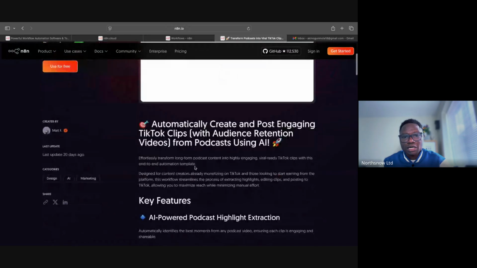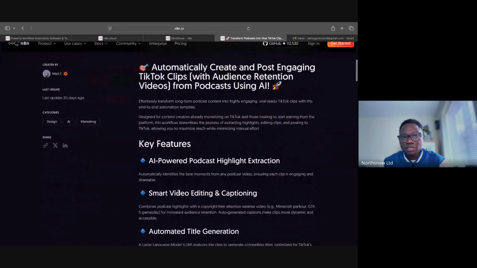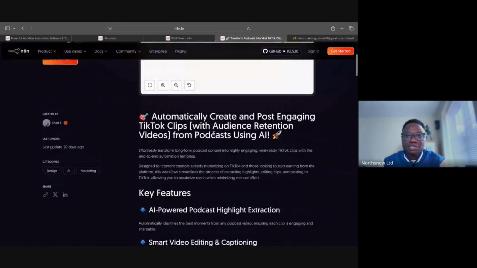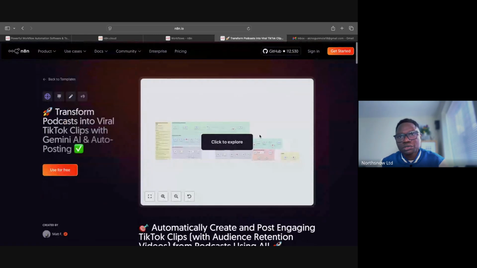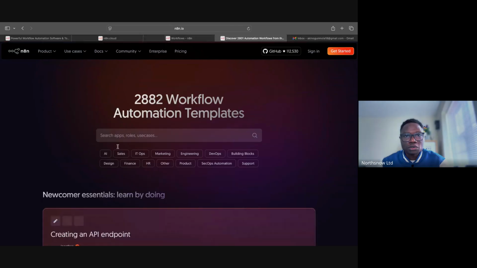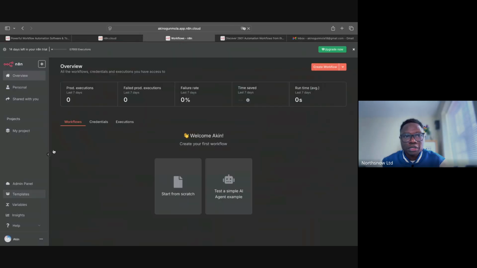So templates here allow you to use some workflows that are already existing. Some of them, you might not have some credentials for some of the APIs to be able to do some of the things here, but I would advise that you understand how to use N8N before you jump into this. So let's go back to templates, and then let's go back to the main screen. Yeah, this is where we were.